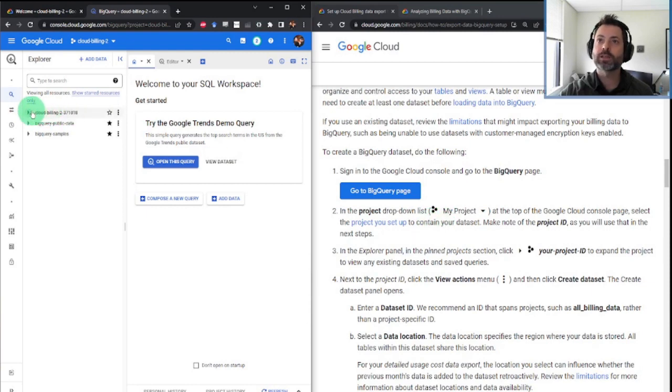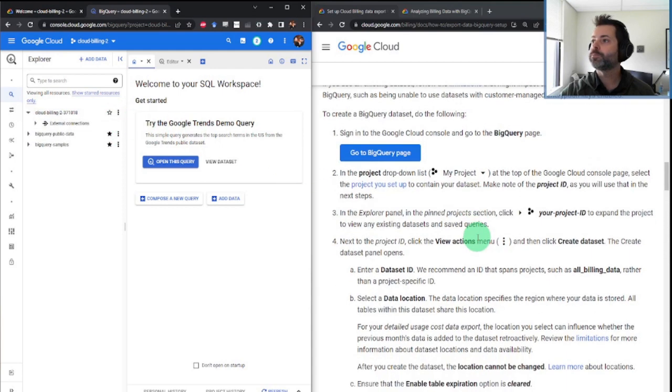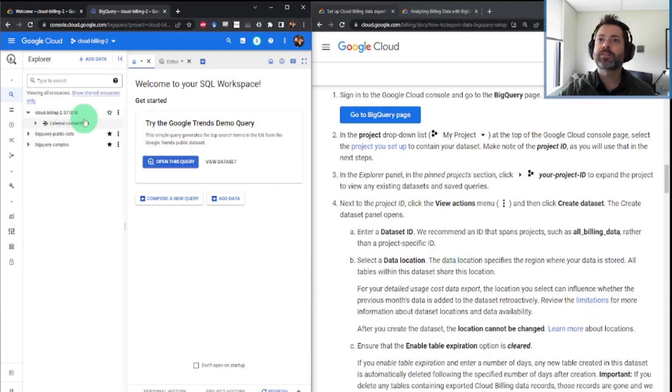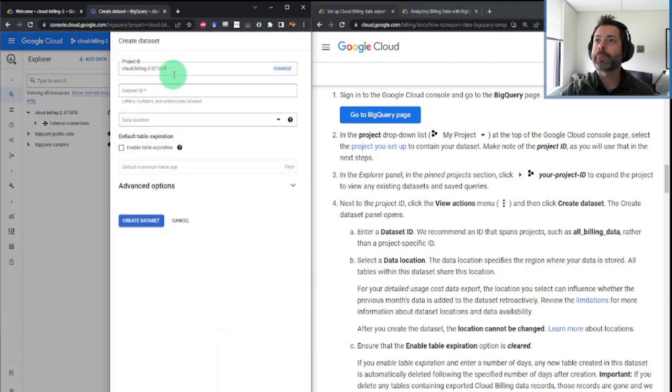So that's your project name. We're going to expand it. All right. And what we're going to do is click the three dots here, create dataset. Okay. Now I'm going to call this all. Oh, no, sorry, that's the project ID. All Cloud Billing. Letters, numbers, and underscores allowed. Not dashes, underscores. Okay, so we have our data set ID.